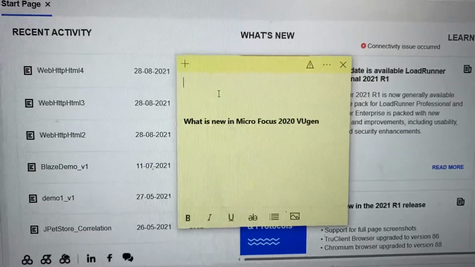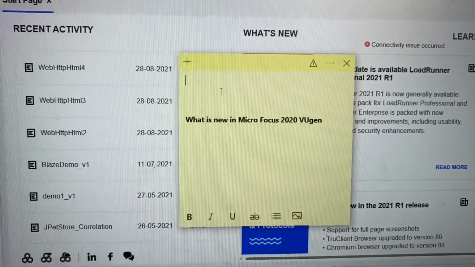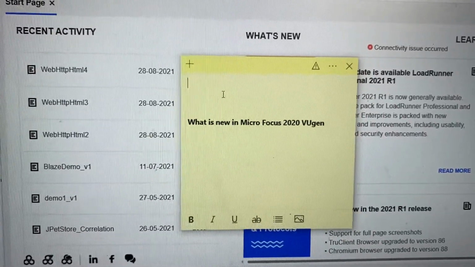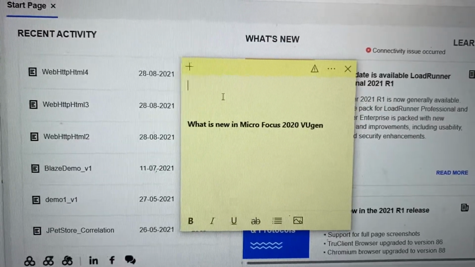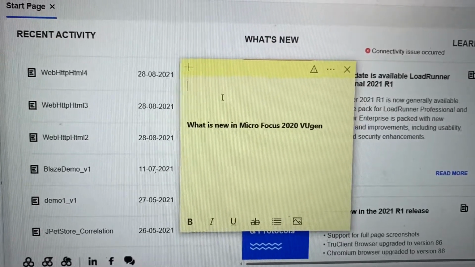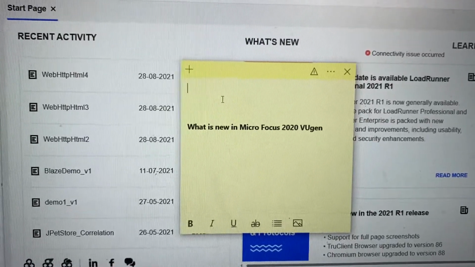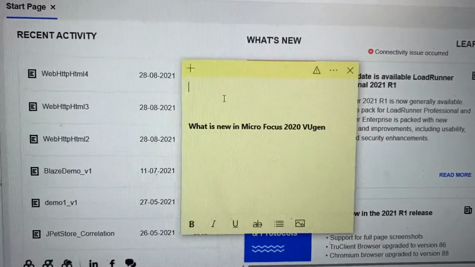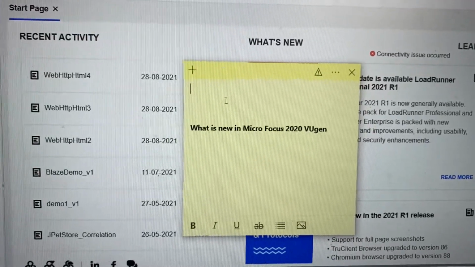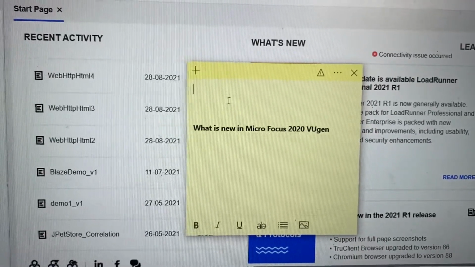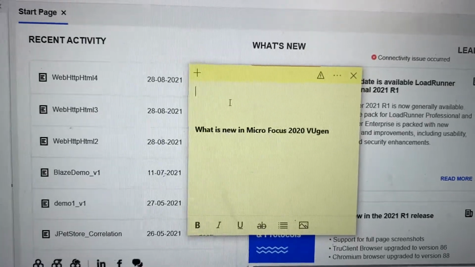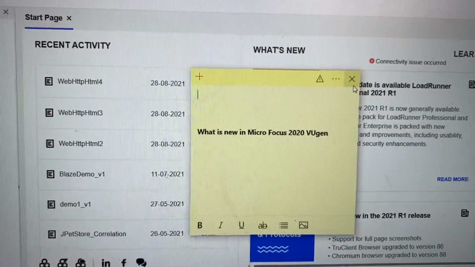So in the last video session of the LoadRunner series, we went through some information about the latest version of LoadRunner, which is 2020. What are the new features that came? What is the new functionality? So today, on the same Micro Focus 2020 version, we are going to discuss what new features came on the VuGen side and also on the controller side. We will discuss more information.